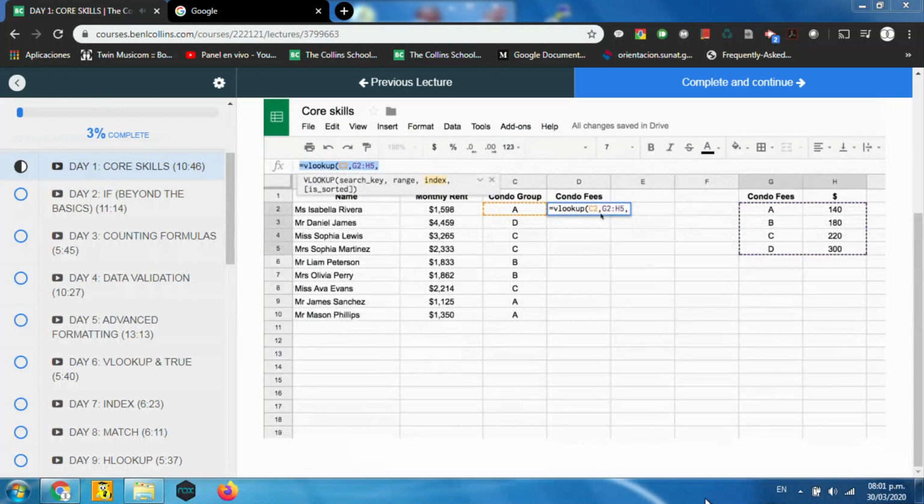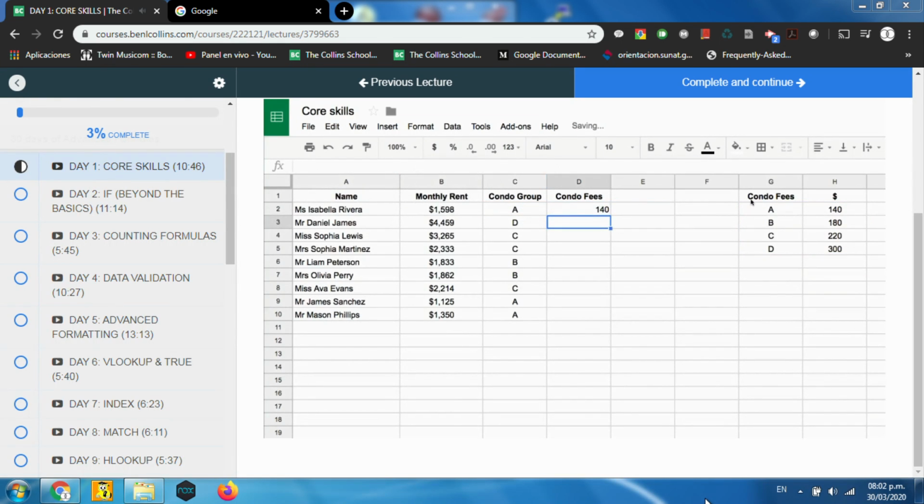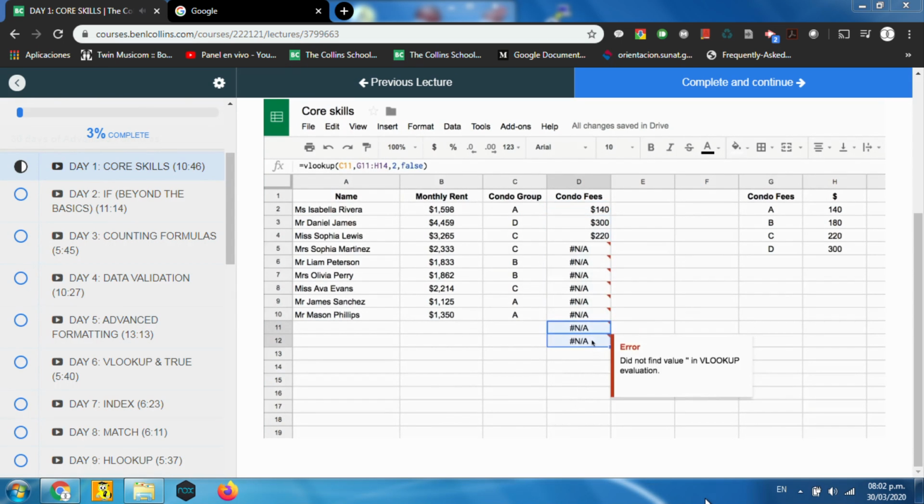So we've got the VLOOKUP. We're looking up, searching for A inside the condo fees table here. I want to return column 2, and I'm going to say false. We're going to look at some other examples of VLOOKUPs later in this course, but for now it tells me that the condo fees on this one are $140. And if I drag that down, then you'll see we've hit an error. So let me just delete those two at the bottom.